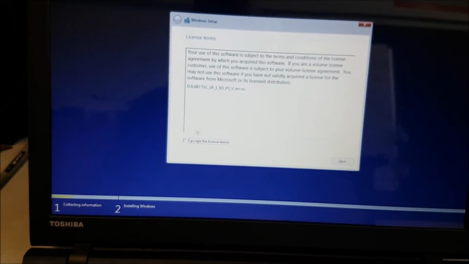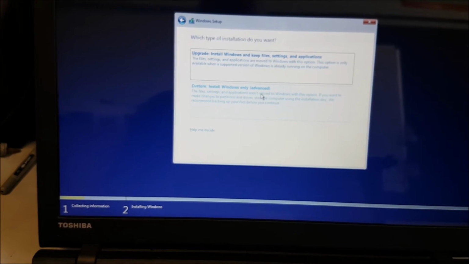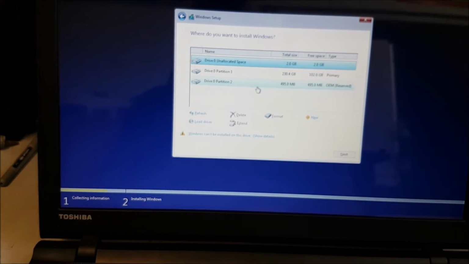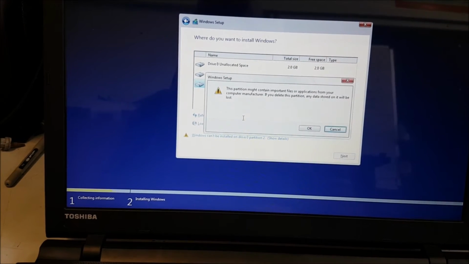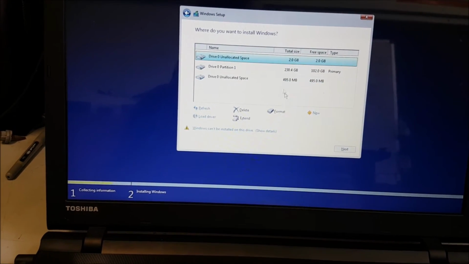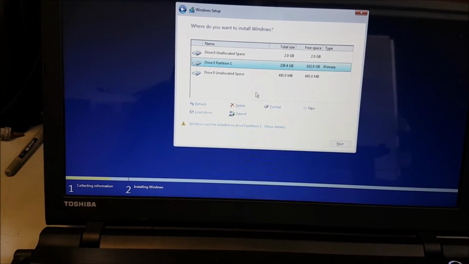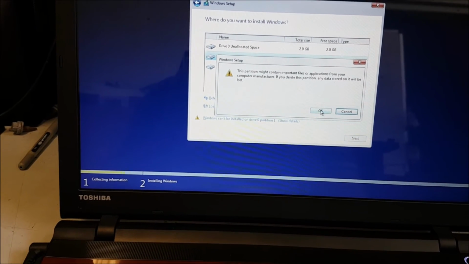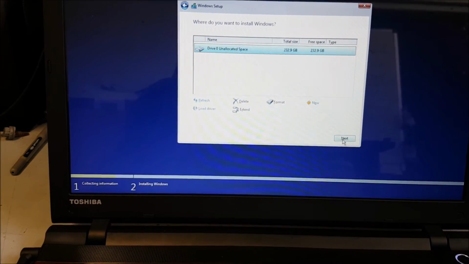Okay, so we agreed to the licensing terms. Next, go to Custom, Install Windows Advanced. I'm going to delete all the partitions. We'll just highlight it, delete. Okay. Partition 1, delete. I missed that, didn't I? Delete, yep, sorry. Okay, and then final partition, that's it then. So then we go next.